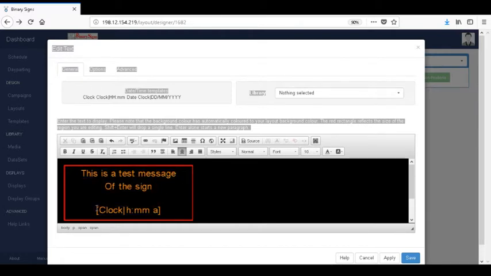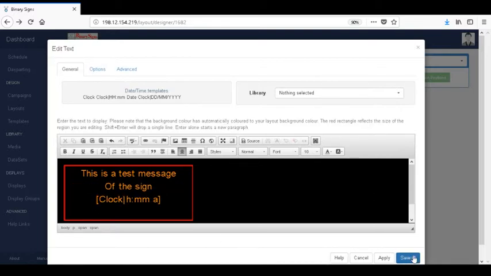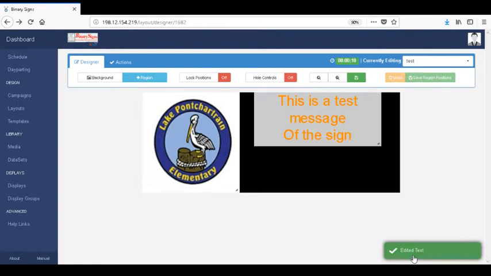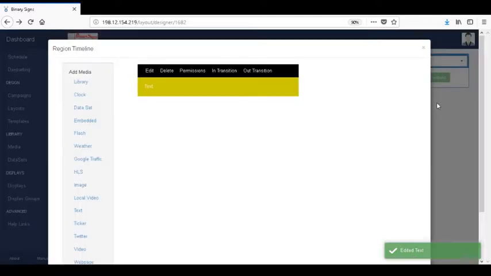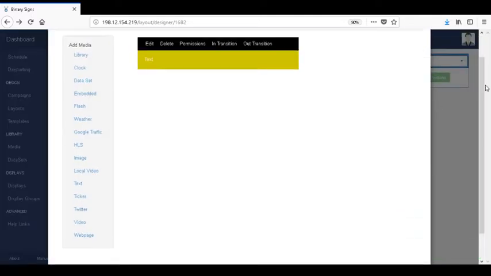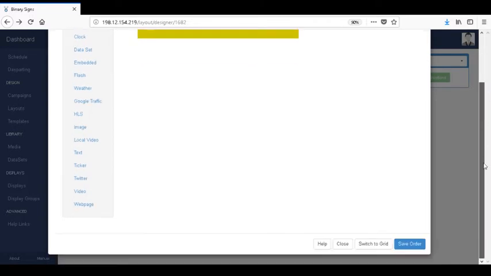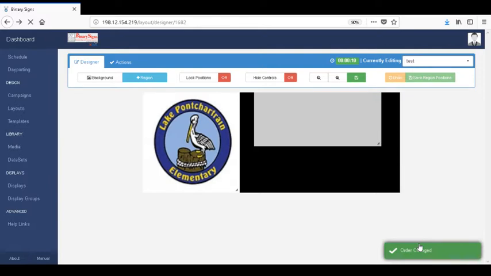And we will also drop down a single line feed and see what that does. And personally, instead of the X at the top, I like to hit that little save order, just because it makes me feel better. And now you can see that it's populated our text correctly on the sign.